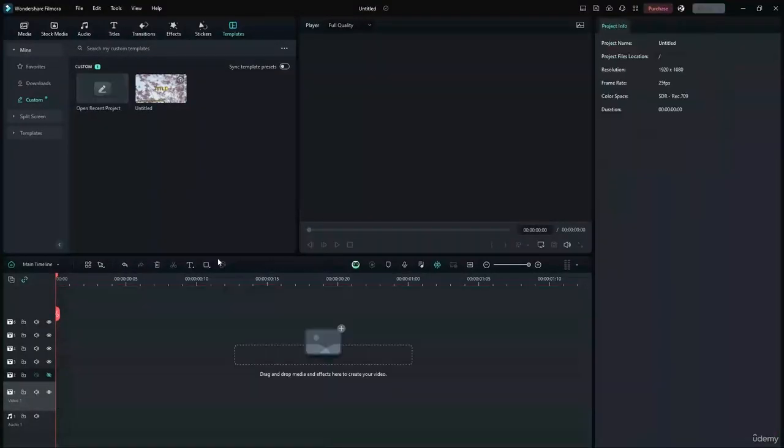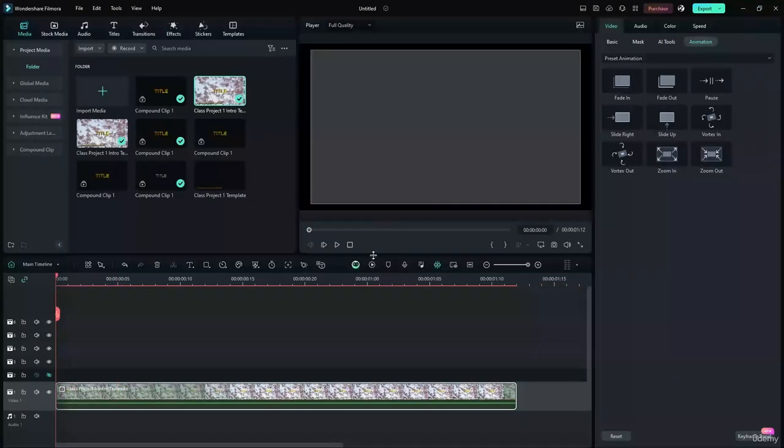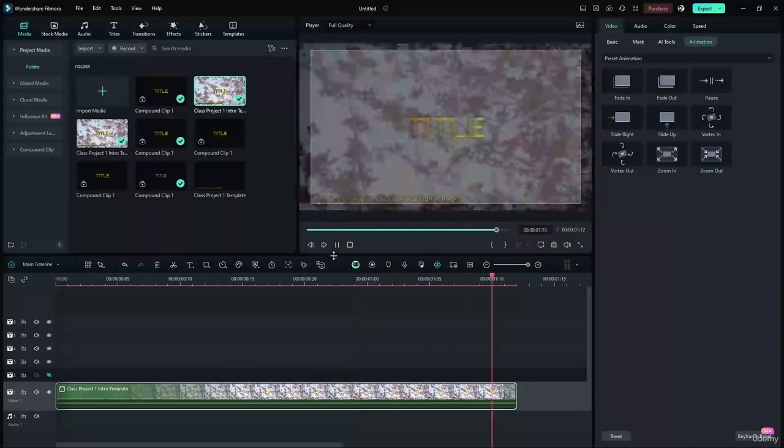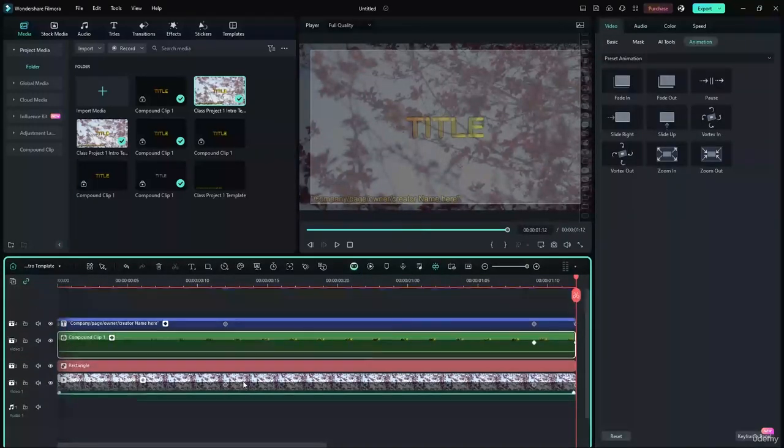There you go. Now, if we were to delete this and place this here, there you go. Now we have this template ready here. Now, if we were to play this, as you can see, the title and everything is there. Now, in order to edit this template, just left click on it. And this will pop out, and then you can go ahead and edit this template as you want.